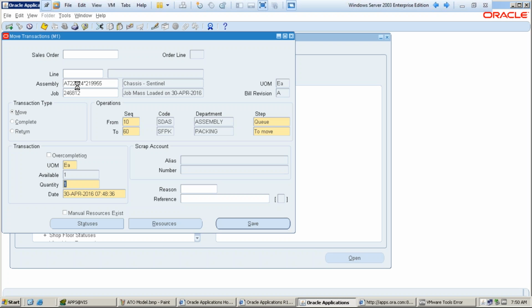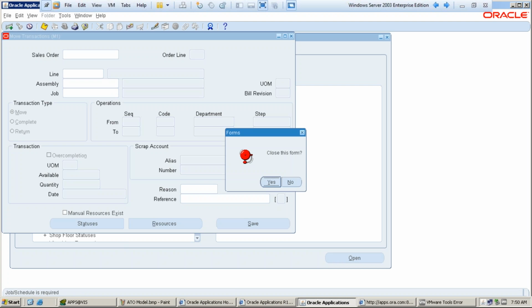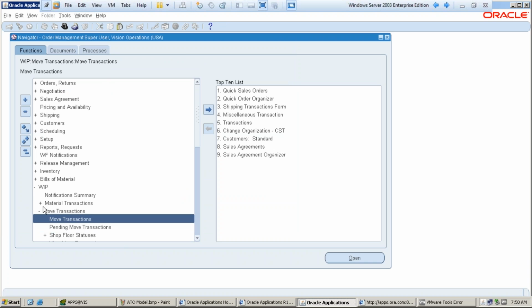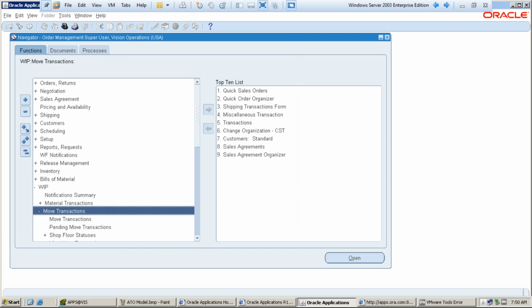The assembly number we can see here. Based on this assembly number only, they are going to assemble everything. Those sequences, right? Assemble to packing, in between testing is there. See, that is also shop floor transactions completed. Tell me, those department sequences, right? Assemble, then testing, packing, the queues, whatever.